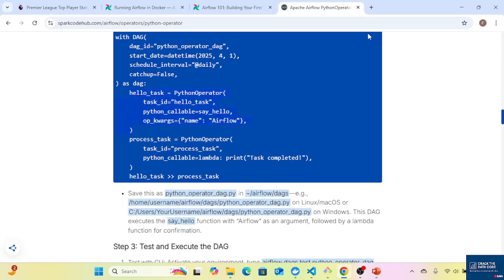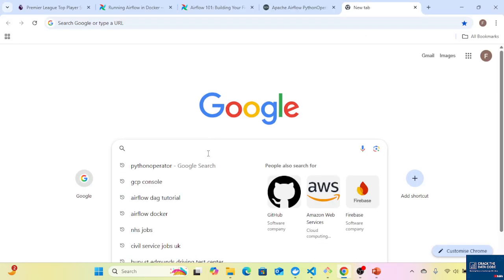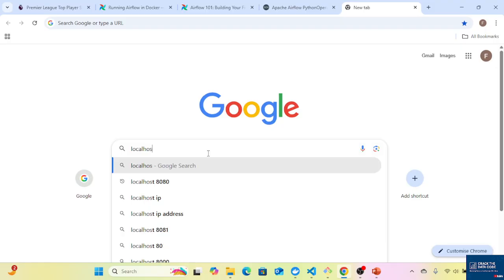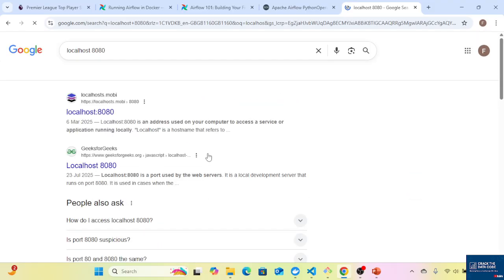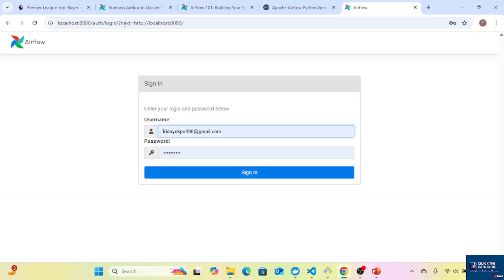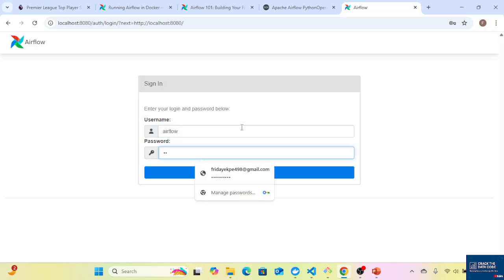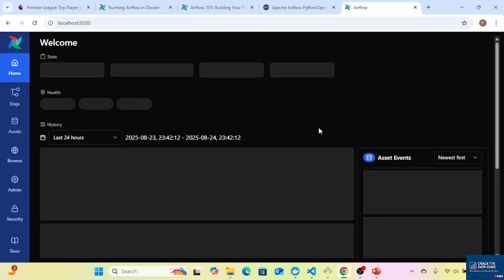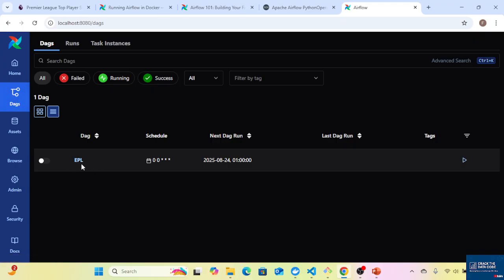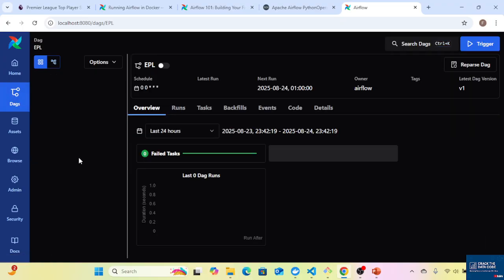Let's come to our browser now. We're going to open localhost. Just type localhost 8080. Let's type it here. Localhost 8080. Now the password is Airflow. Sorry, the username is Airflow. The password is also Airflow. Okay. So now if you click on DAG, you should see the DAG we created as the EPL. So just click on it.